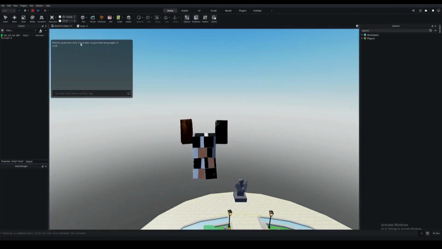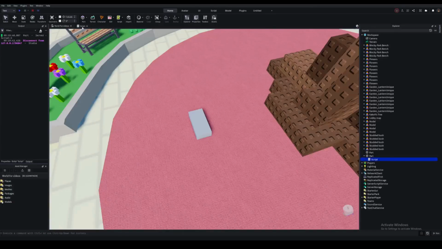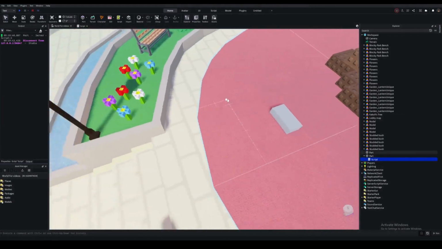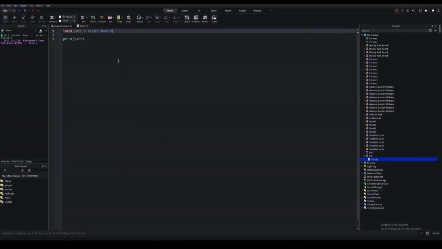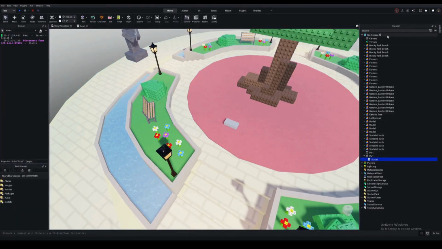Okay, so now that you know how to do that, if you don't quite understand that, go back in the video and I'll explain it again. If you understand that, then you're going to move on to this next part. Let's say you don't want the part to be in workspace when the script runs. Let's say you want it to be in replicated storage.